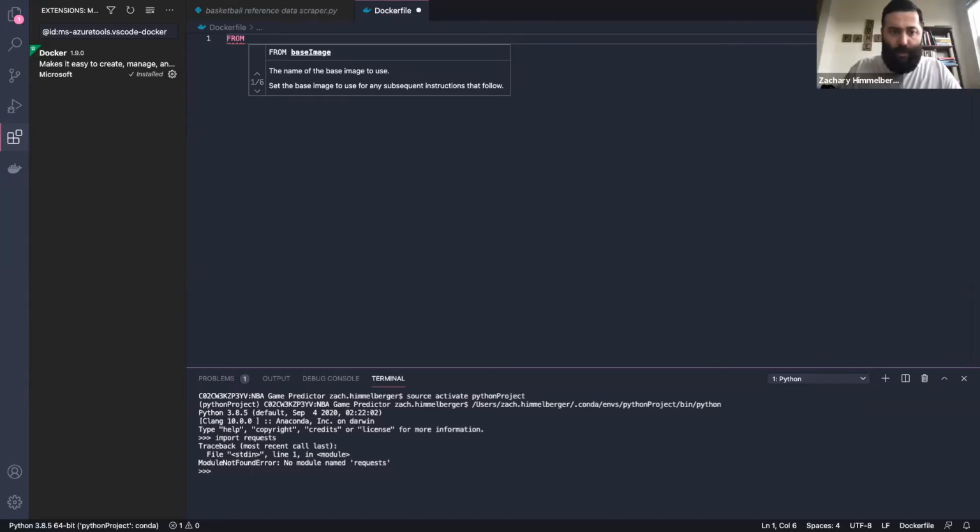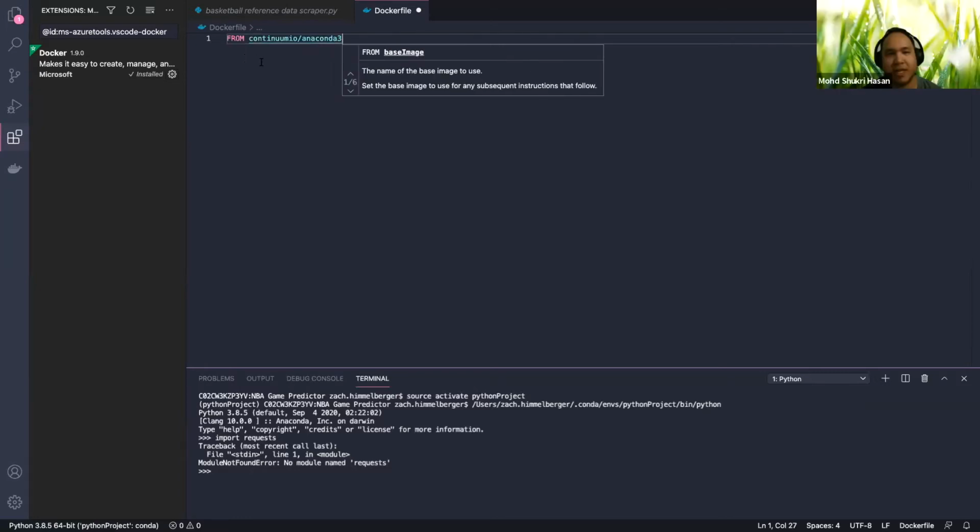Okay. Now, when you say image, what does that mean? Okay. So in Docker, let me answer your question first. In Docker terminology, there are two concepts you need to know. One is an image, and the other is a container. A container is a realization of an image. An image is like a config file that will define what your container should look like.